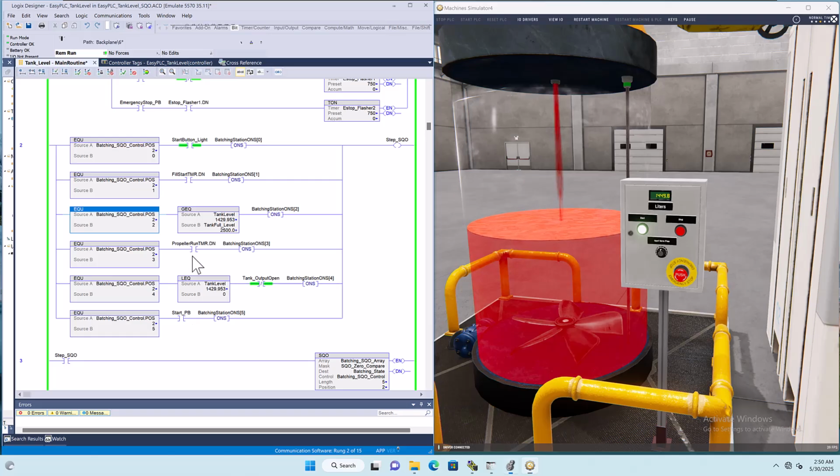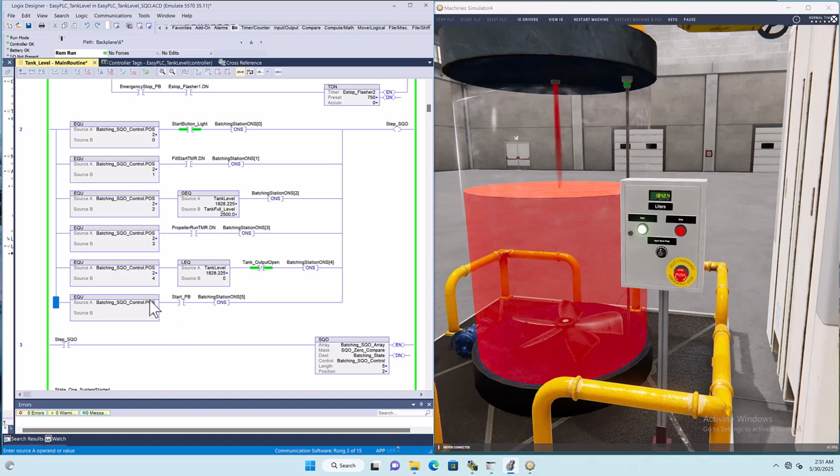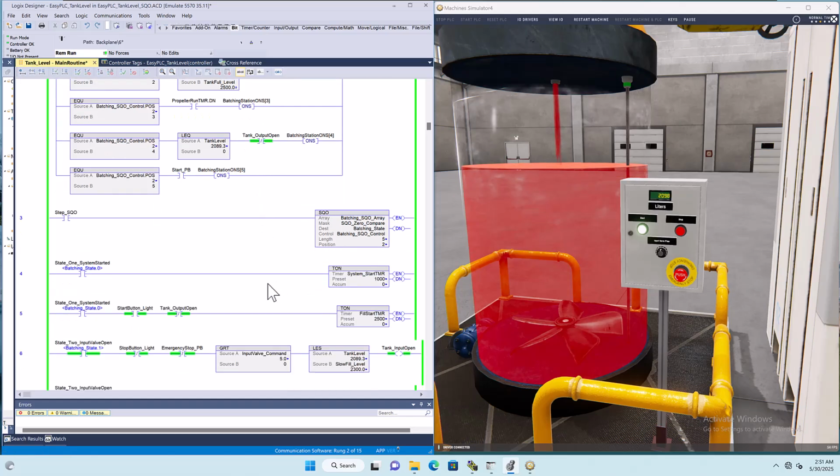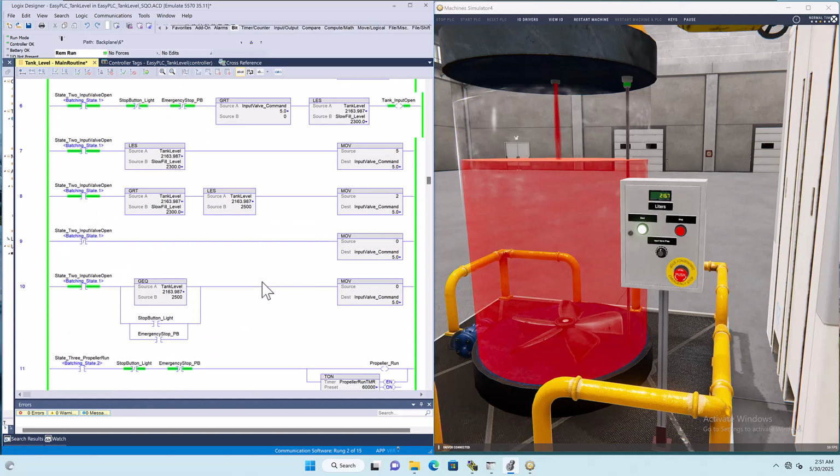So no matter what happens here with the light and the start and all that stuff, it's ignored, because the actual SQO control, the sequencer control position, is being monitored, so it knows exactly where it is in its functionality. So it's very easy to understand, it's very easy to interpret where you're at in the process.